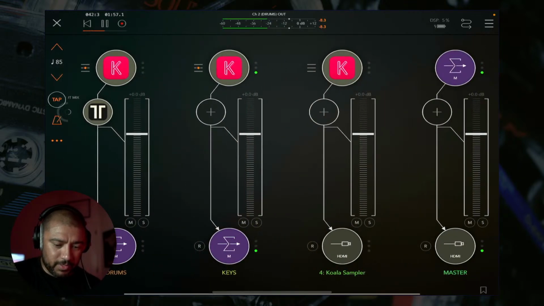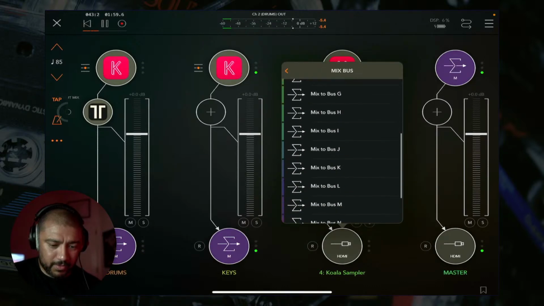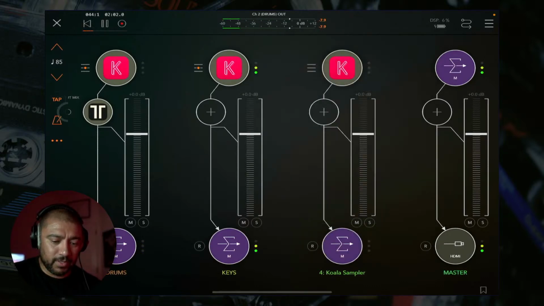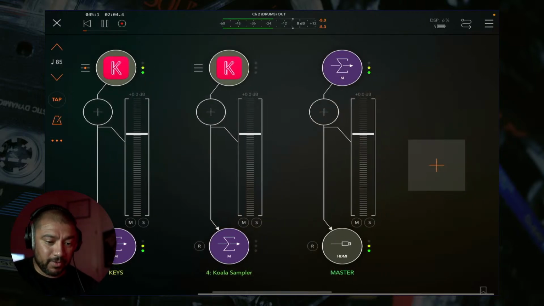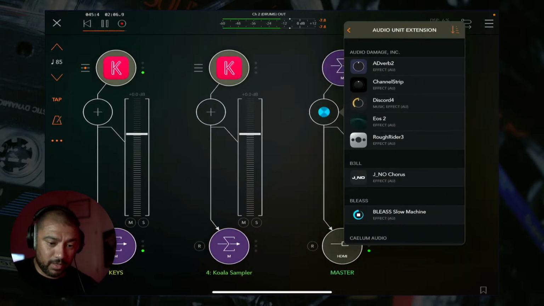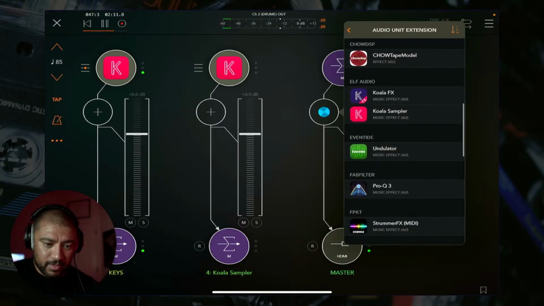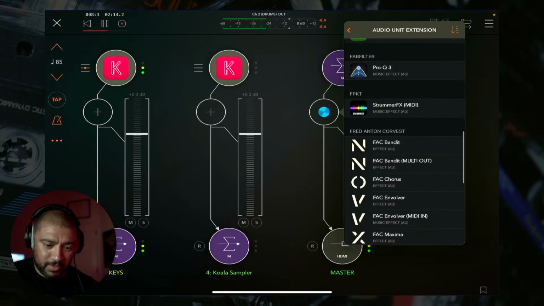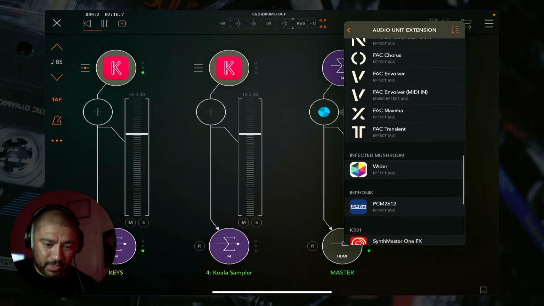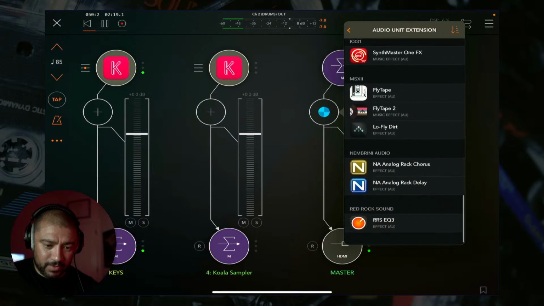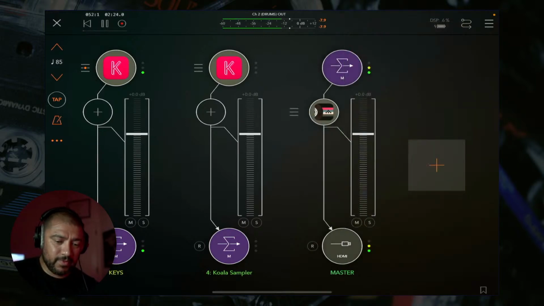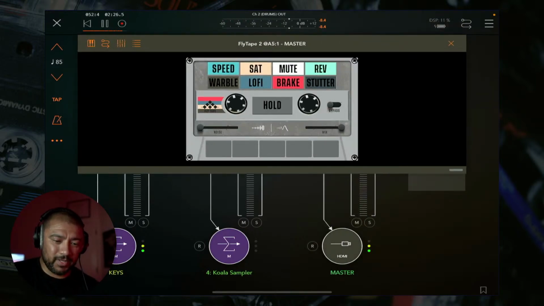So now if we want to put something on here, let's put this on M2, even though this doesn't have anything on it yet. So now if we want to put something on here to affect the whole track, we can. So what do we want to do? We can do some tape. Let's do some fly tape. So if we wanted to put fly tape on here and get some stutter or something going on, we could, and it affects the whole track.